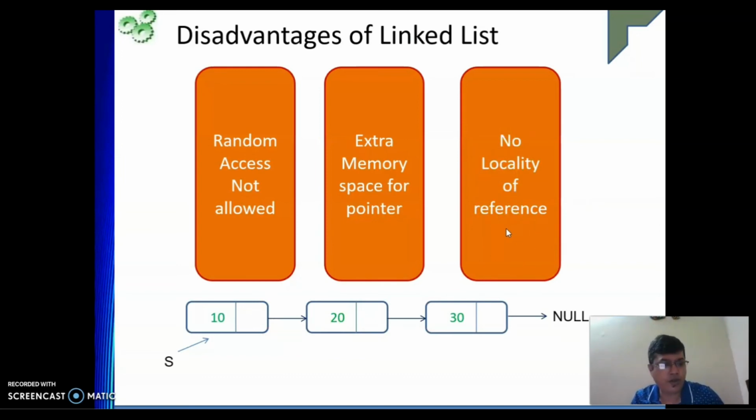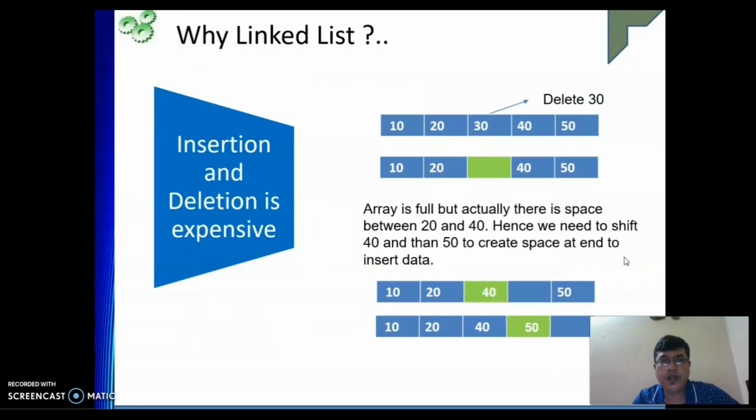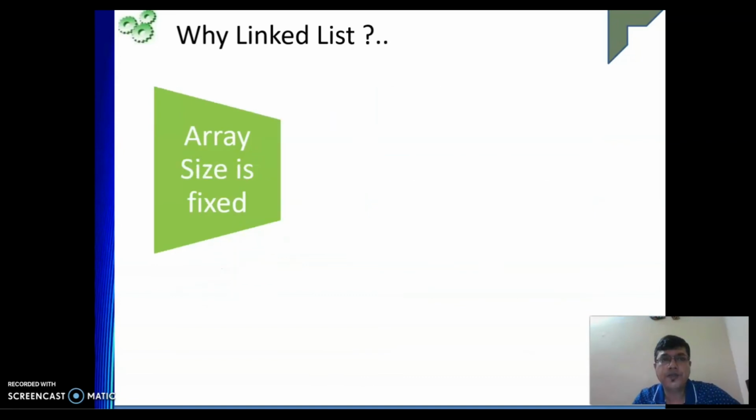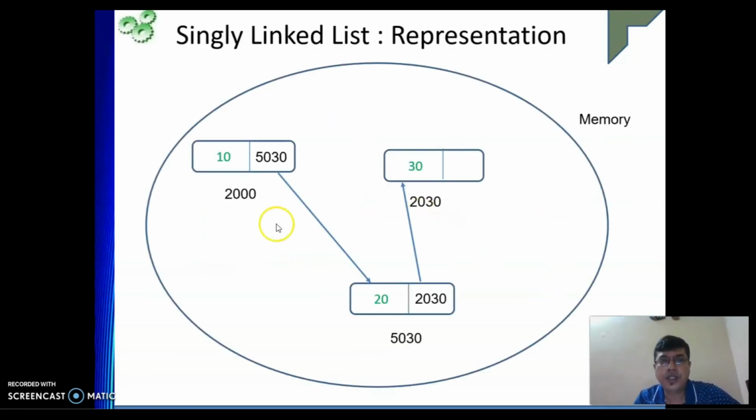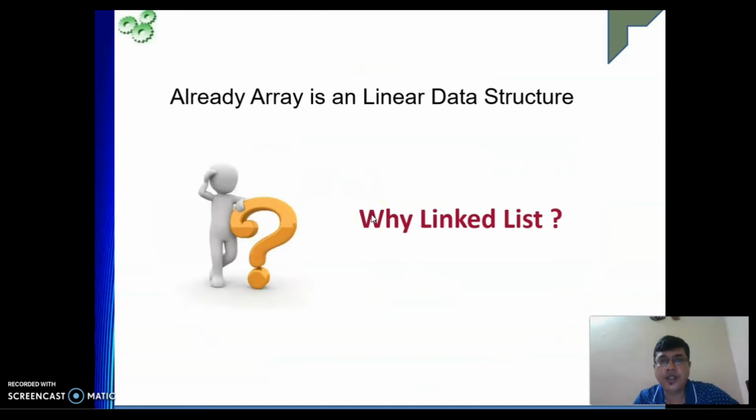Next is no locality of reference. When you talk about no locality of reference, one very important aspect is the memory location I was giving you earlier. If you go back, you can remember this memory. The node 20 is dispersed somewhere in this memory. Today I was talking about 2000 or 5030; tomorrow it may be 3000 when I execute it.